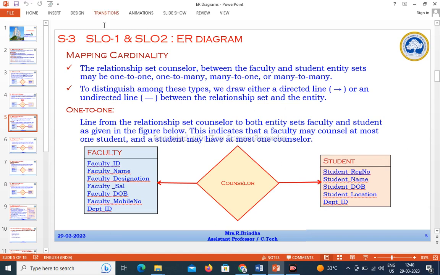The first mapping cardinality is one to one. In this mapping cardinality, the lines are represented with arrowhead, that is, directed lines. That means only one relationship between faculty and student entity. That is, only one faculty can counsel only one student, and only one student is counseled by only one faculty. So that is the relationship between these two entity sets.